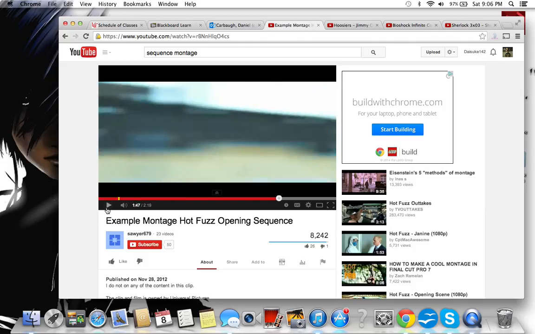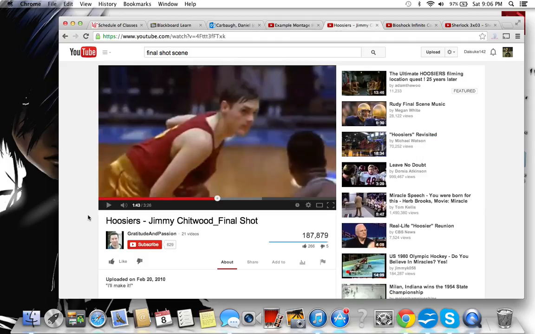So yeah, there you go. The other type of analytical montage is the sectional montage, and this is where events are arranged to show the same event from different perspectives, and it doesn't follow a chronological progression. So the example that I have here is the final shot scene in the movie Hoosiers, which has Jimmy Chitwood throwing up the final shot, and it goes into different shots while the ball's in the air in different perspectives.